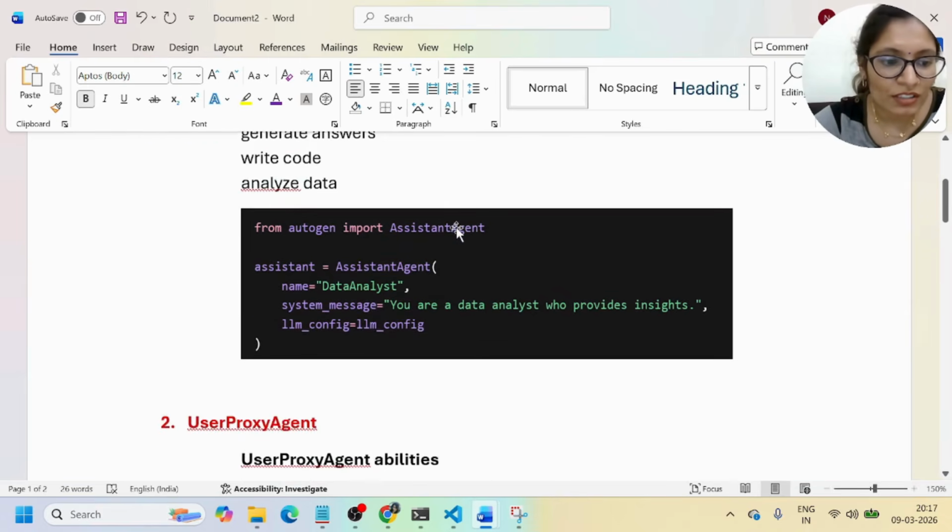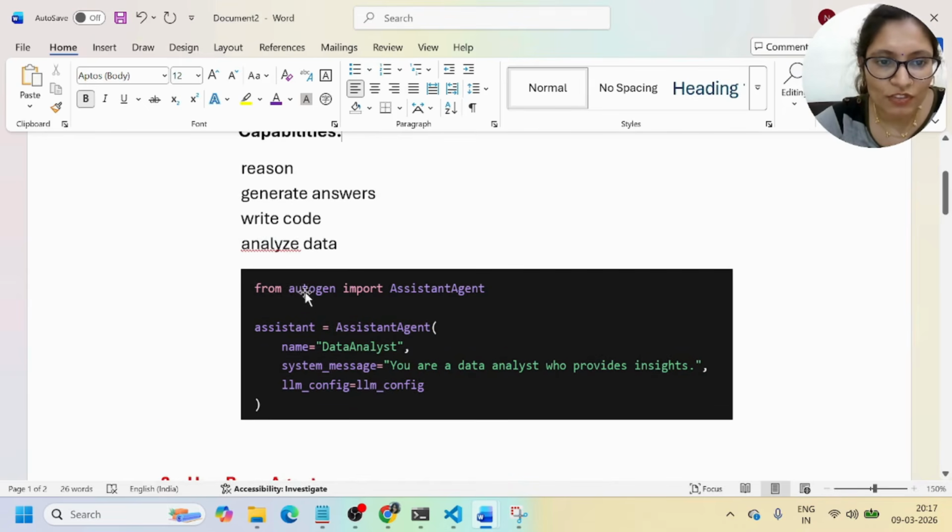This is our code. From autogen, I'm going to import AssistantAgent. Then assistant equals AssistantAgent, with name equals data analysis, and system message equals "You are a data analyst who provides insights." Here we also need to write the LLM config. The system message defines the role of the agent.